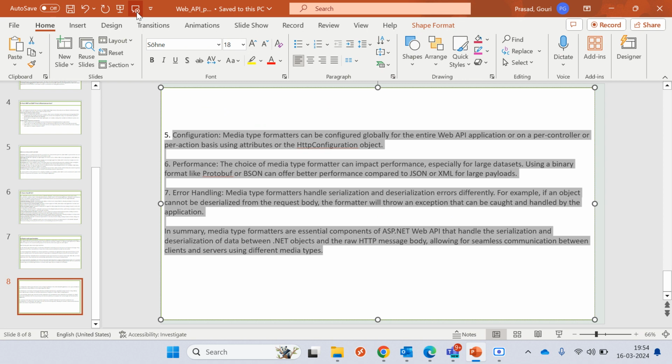5. Configuration. Media type formatters can be configured globally for the entire Web API application or on a per controller or per action basis using attributes or the HttpConfiguration object. 6. Performance. The choice of media type formatter can impact performance, especially for large data sets. Using a binary format like protobuf or BSON can offer better performance compared to JSON or XML for large payloads.